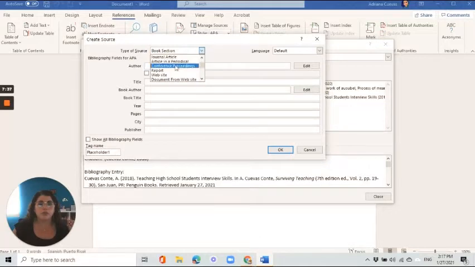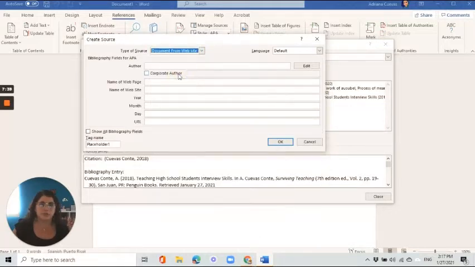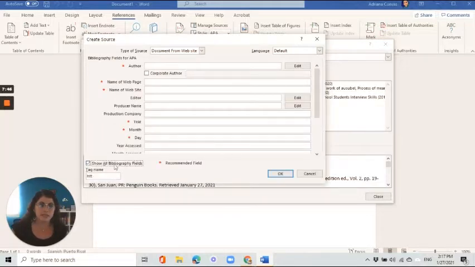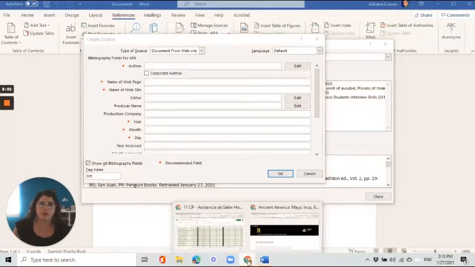Here, I'm going to look where it says document from a website. And the first thing that I'm going to do is I'm going to put the URL because that is the trickiest part. Then I click show all bibliography fields. And then I'm going to start filling this out. You have to kind of switch back and forth between the different websites in order to do this. So I have to do that right now.